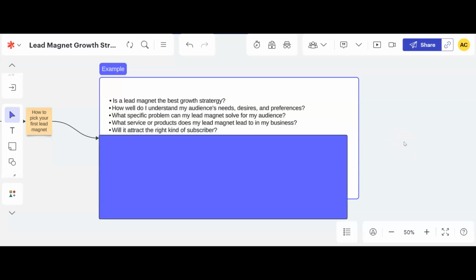Okay, so the next thing, as I've just already mentioned, is: will it attract the right kind of subscriber, aka somebody that's going to buy from you? This might be somebody that clicks on your affiliate links or your sponsorships, if that's how you're monetizing your newsletter. It might be somebody that's going to buy your own course, or a high ticket offer that you have.